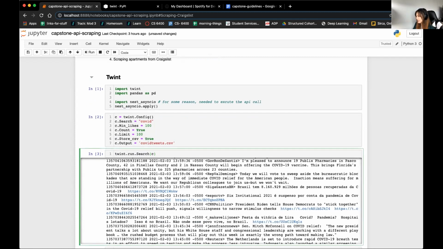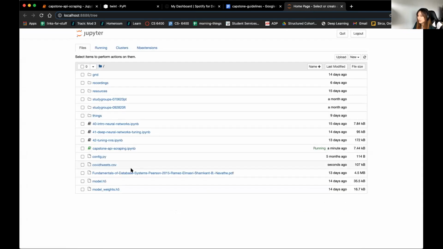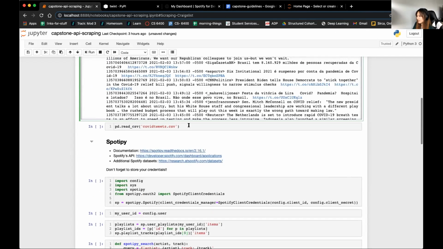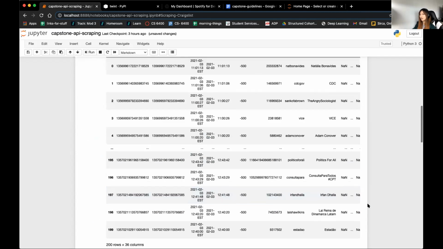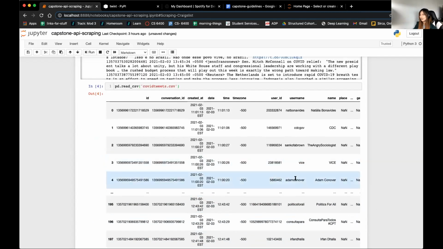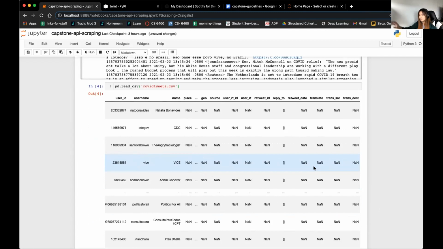You can see that in my home screen, where's my Jupyter home screen? Here. In my Jupyter home screen, you'll see that we have now a COVID tweet CSV file that we can read. So if you read our CSV file, you can see we have all of this information about tweets right off the bat. There's also a way to not get all of this information. It is also one of the attributes that you get to edit, but straight off the bat, in literally a second, I have 100 tweets.